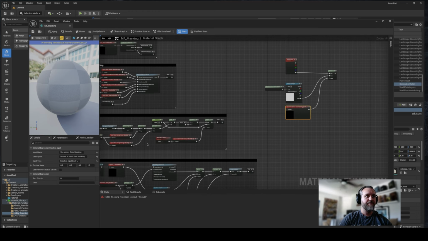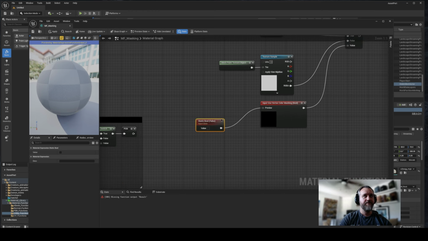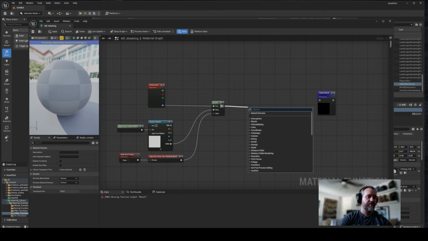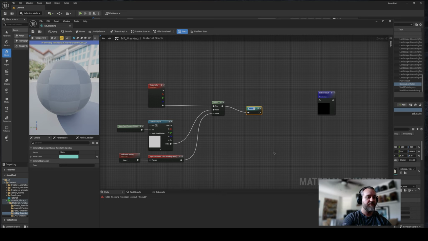Let's go ahead and grab ourselves another bool. Let's use a false bool and plug that into our preview. And from here, we can do a named reroute node. And call this paint mask.